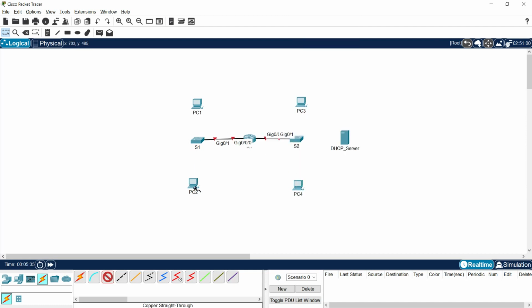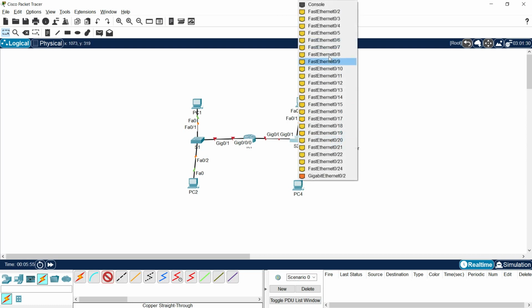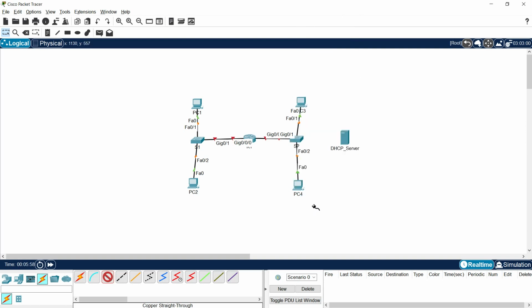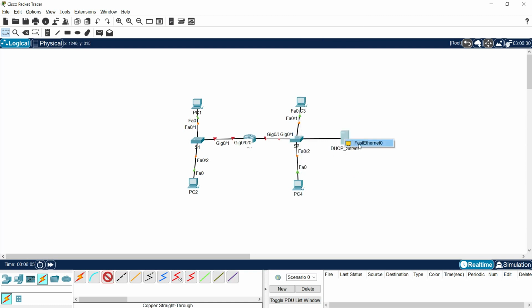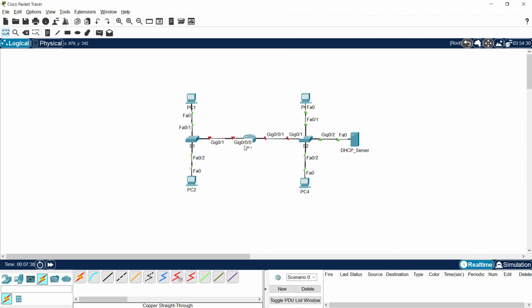Now we will connect PC1 and PC2 to switch S1: Fa0/1 to PC1, Fa0/2 to PC2. Then PC3, PC4 and the DHCP server will connect to S2: Fa0/1 to PC3, Fa0/2 to PC4, and for the DHCP server, I prefer to connect to GigabitEthernet 0/2. Okay, so our topology is ready.